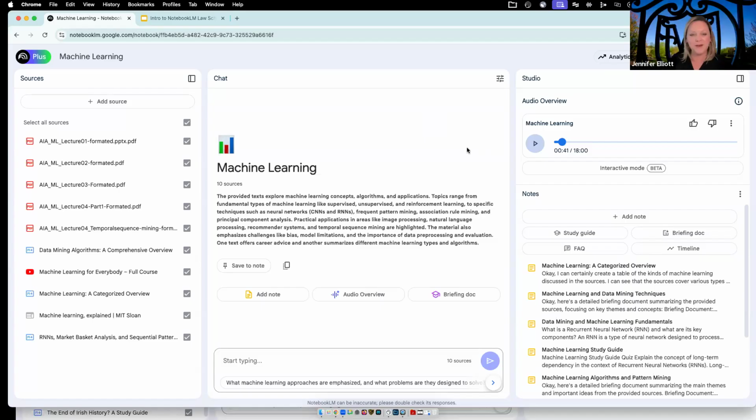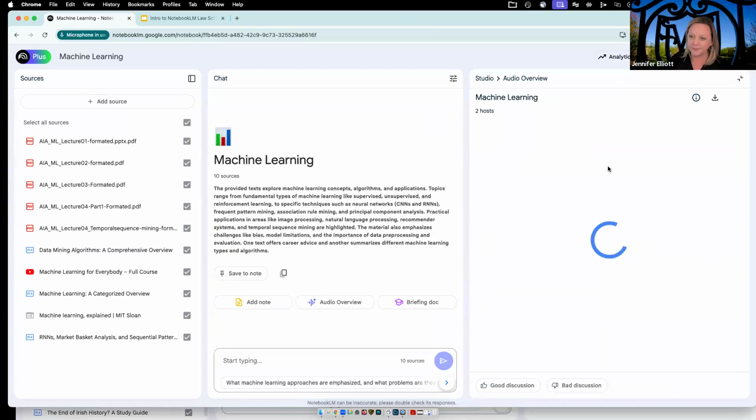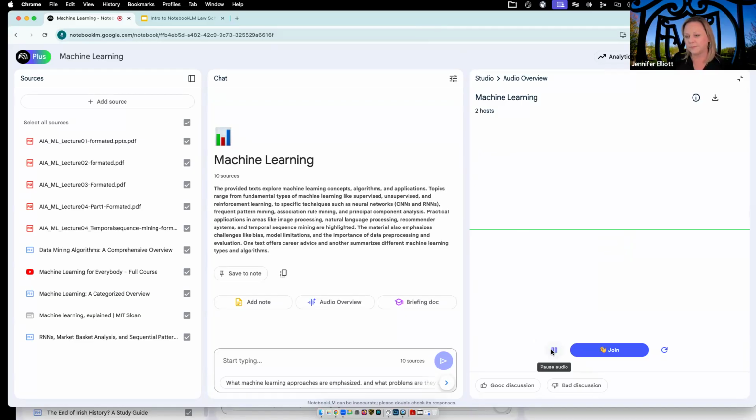So the thing I want to draw your attention to now in the Plus version, got some folks coming in, is the interactive mode. And so the interactive mode is going to be the playing of the audio overview.